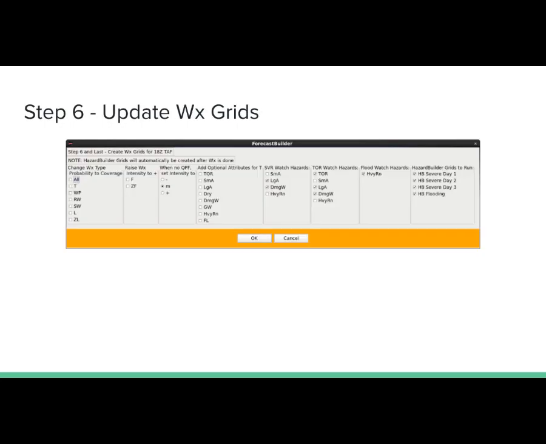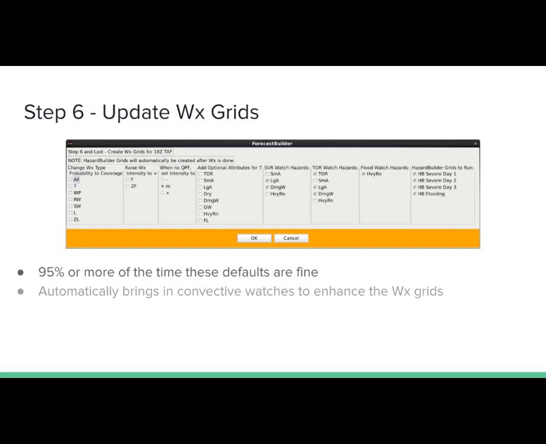And finally, the last step, step 6, deals with updating the weather grids. 95% or more of the time, the defaults that are shown in the GUI are fine. There are quite a few options provided to give you a little bit of flexibility, but again, most of the time you should be fine just leaving the GUI alone.